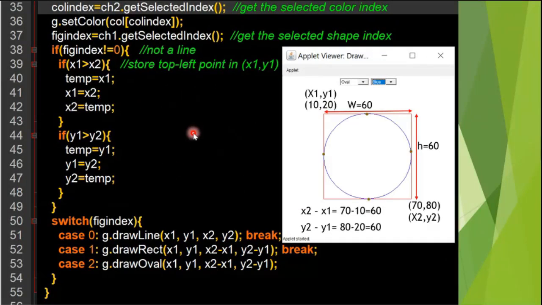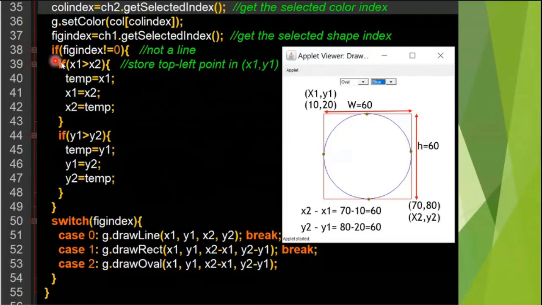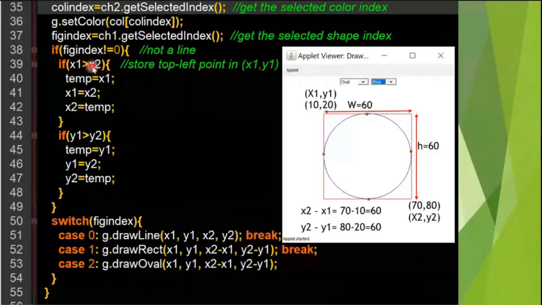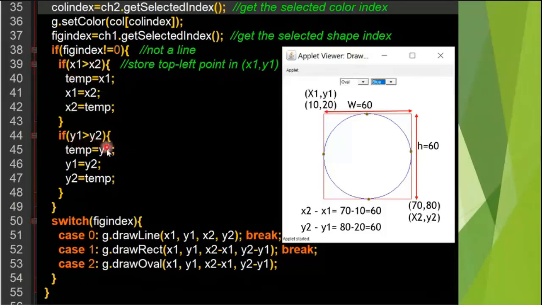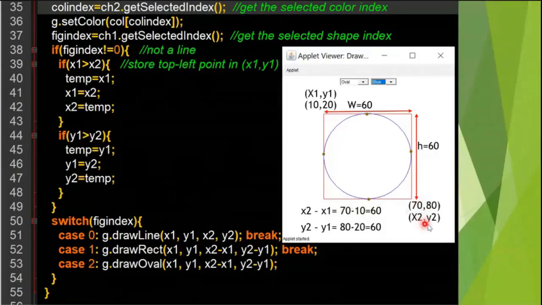Okay. So in case of oval, also the same conditions we need to use. If x1 is greater than x2, swap the value. Similarly, if y1 value is greater than y2, then we have to swap the value. Otherwise, we cannot draw the oval. Here you look at x1, y1, for example, 10, 20, and then x2, y2 is 70, 80. So we can draw the rectangle based on the width and the height.